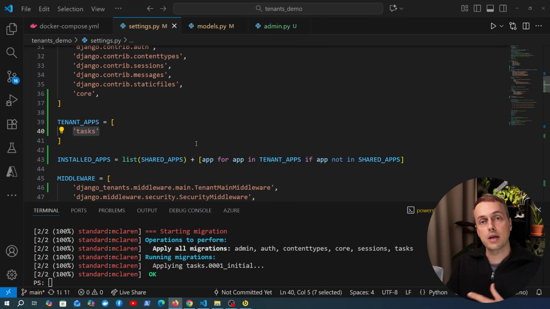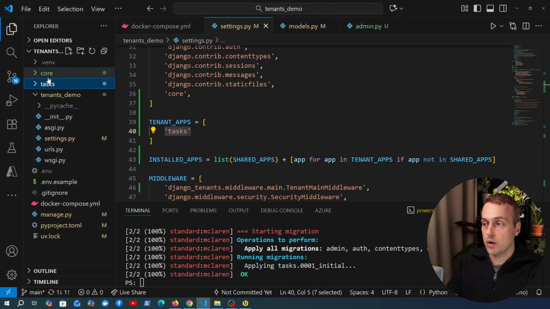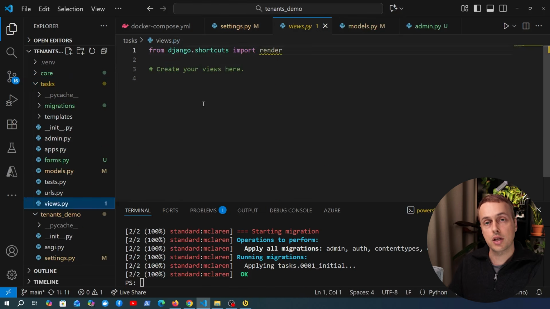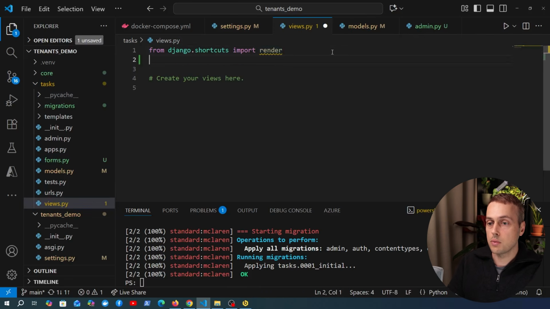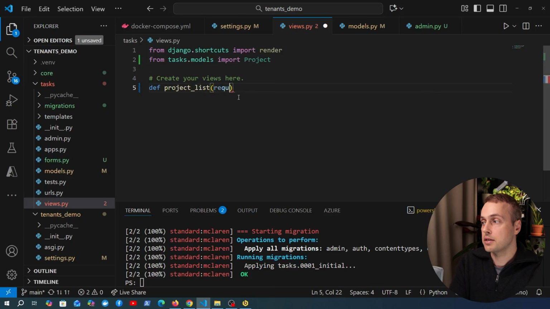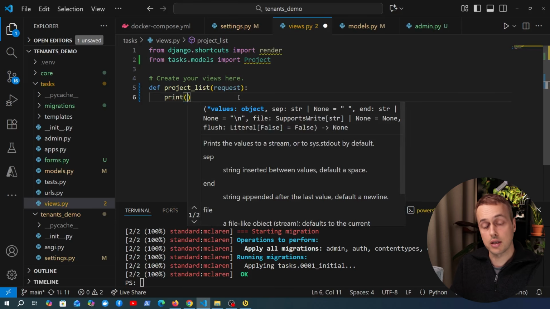Now let's move on and look at creating a list page for the projects in this application. So in the tasks application that we have here, we're going to create a view that's going to list out all of the projects associated with a given tenant. And that's going to happen automatically, as we'll see in a second. So at the top here, we're going to bring in an import, and we're going to import the project model here, and we can create a view called project_list in Django, and that takes the request object as a parameter. And what I want to do to start with is print something here.